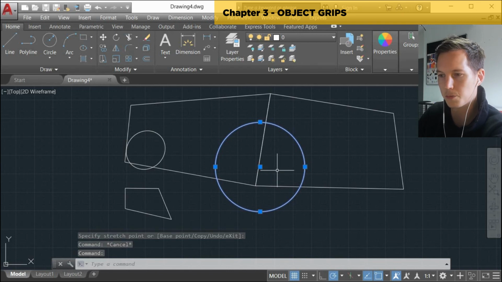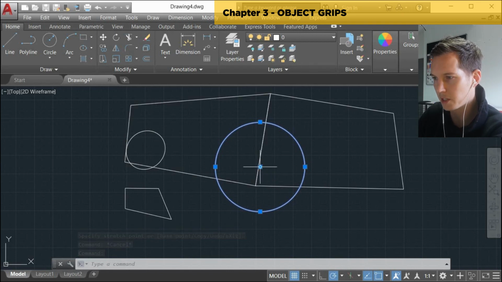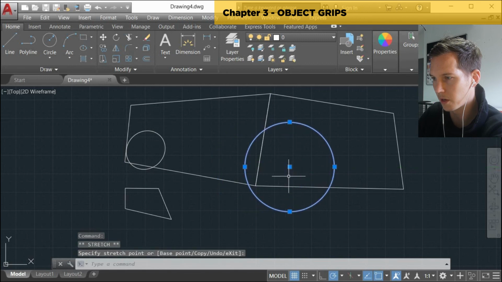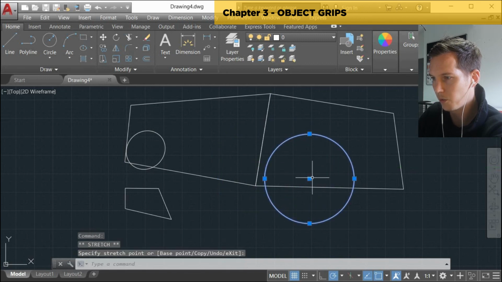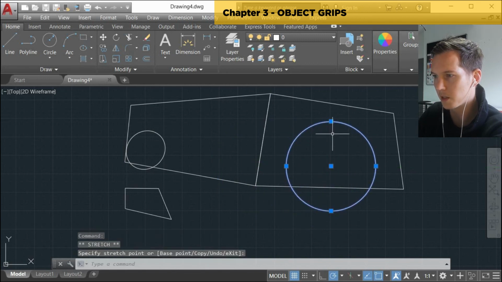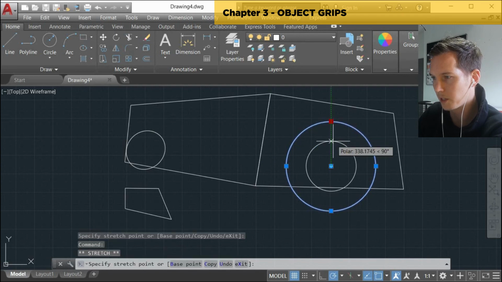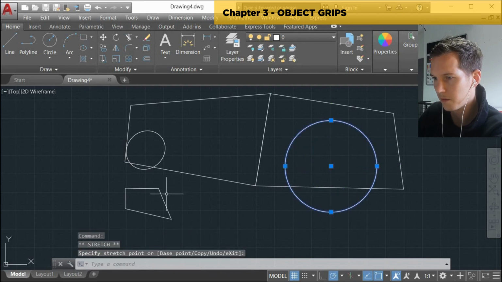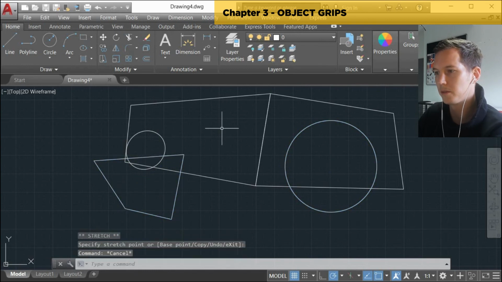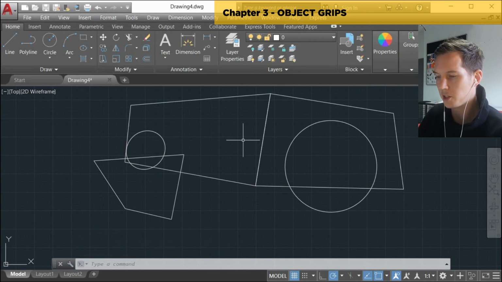So there is a specific move command, but just by selecting this grip in the center of this circle, I can move it that way. So it's a real quick and easy way of doing things, and I can make it smaller as well by selecting this grip there. So that's grips. Really cool feature. Okay, and that's the end of this very short little chapter, chapter 3, page 9 of the notes, and we'll move on to chapter 4 now, which is the drawing tools, and this is where the fun starts.